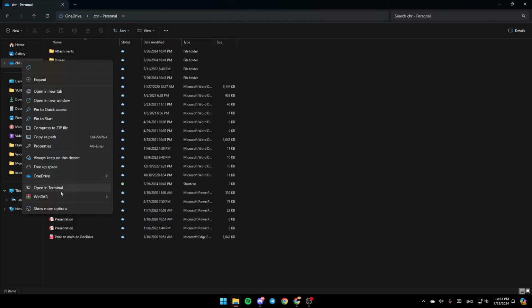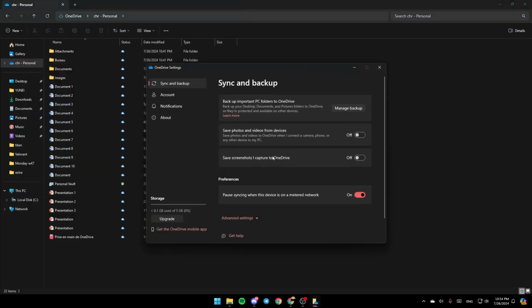Then right here, you're going to find all of these options. Here you can copy, here you can expand, open a new tab, open in a new window, pin to quick access, pin to start, compress to zip file, copy as path, properties, always keep on this device. Here you're going to find the option to free up some space. And right here, as you can see guys, you're going to find OneDrive settings. Here you're going to find the option to view it online, and right here you're going to find settings. So go ahead and click on settings, and then this window will appear.